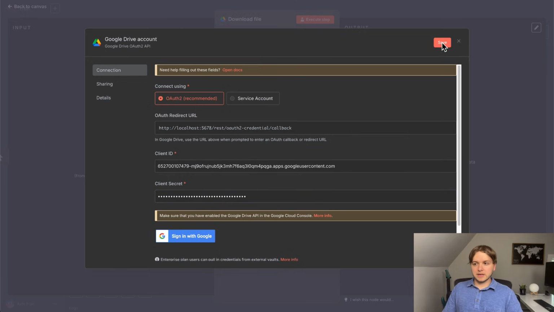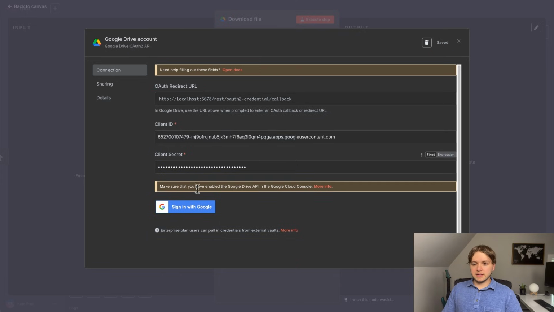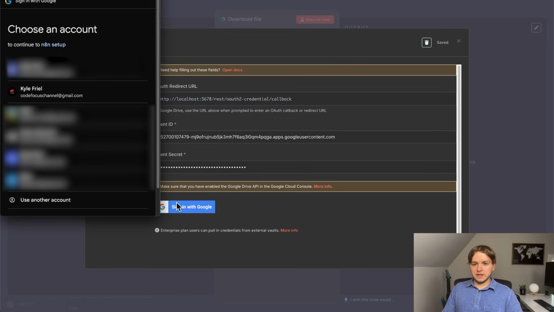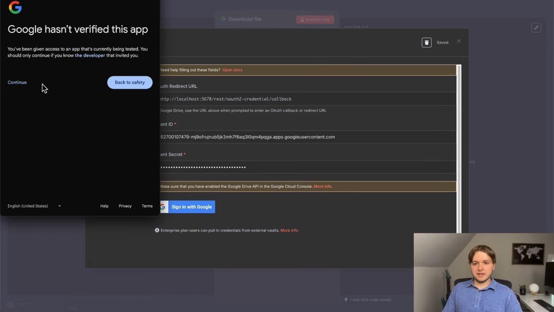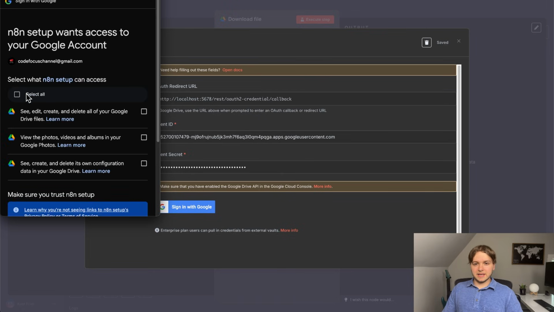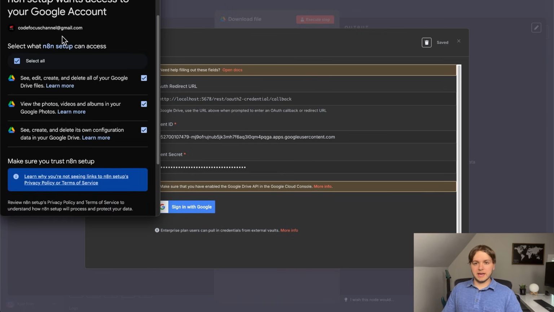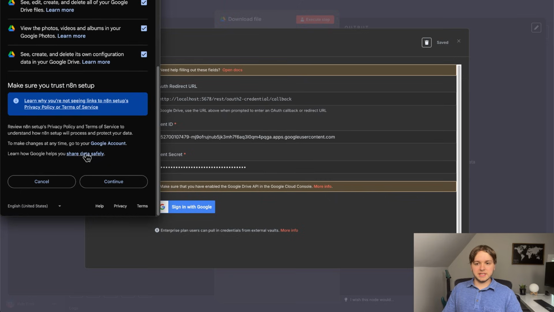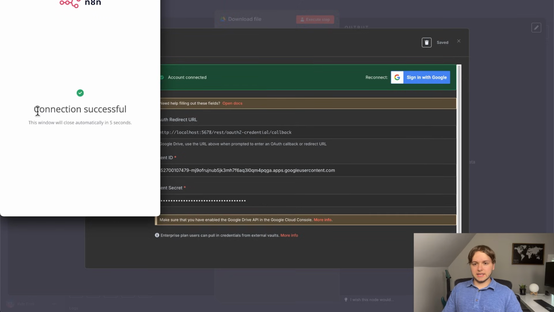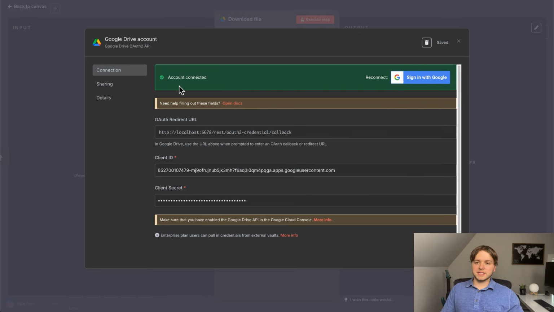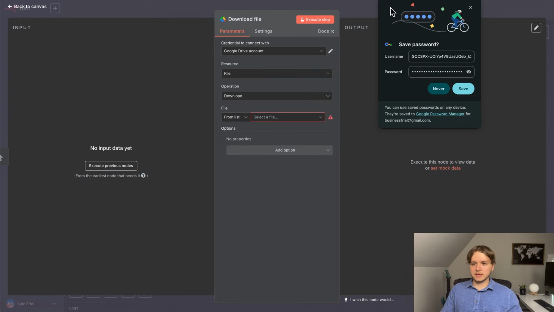Okay, then you can click save and sign in with Google, and then you'll use the same account that you added as a test user, and when it says back to safety, click continue and then select all to give n8n all the permissions it needs and click continue. And then it should say connection successful and you can exit out of this. Okay, so as you can see, the account is connected successfully, so that's great.